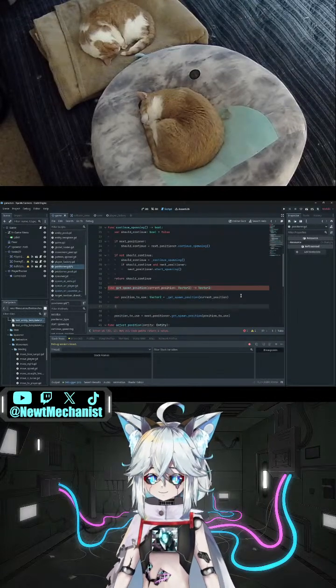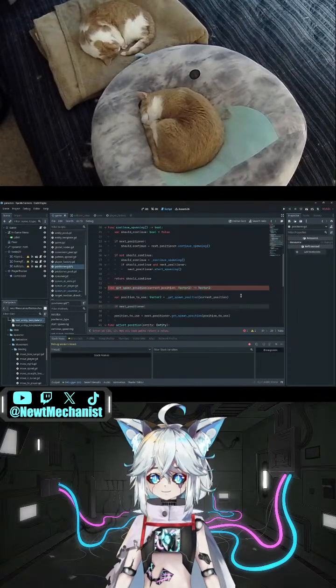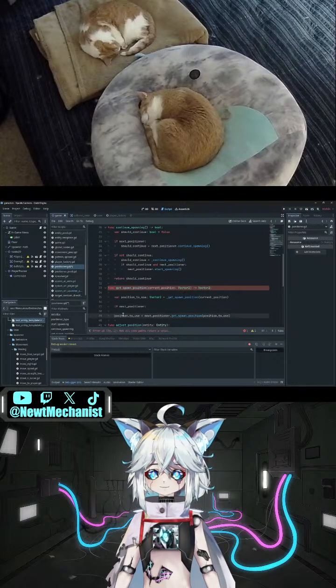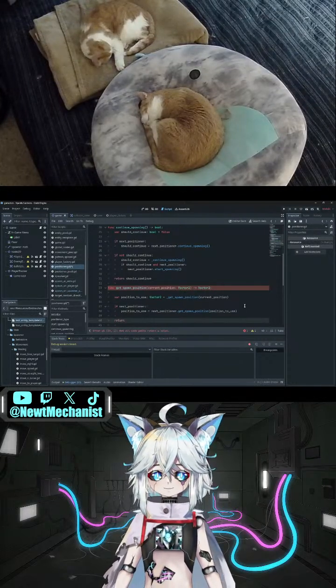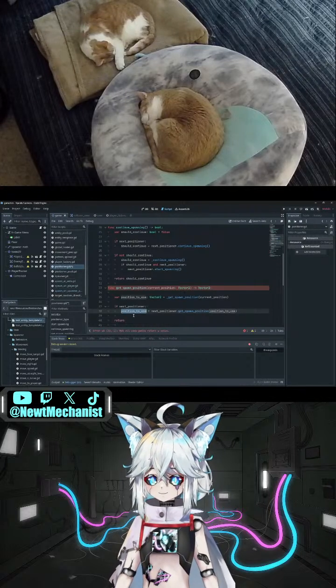Oopsie doopsie. If next positioner, then use that, and then return position to use.